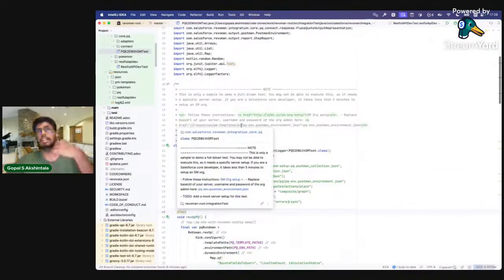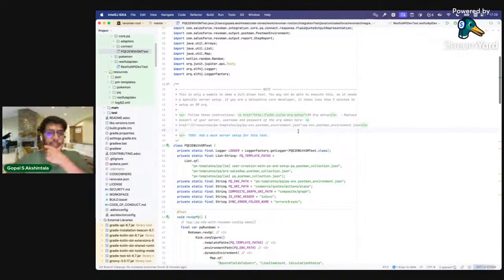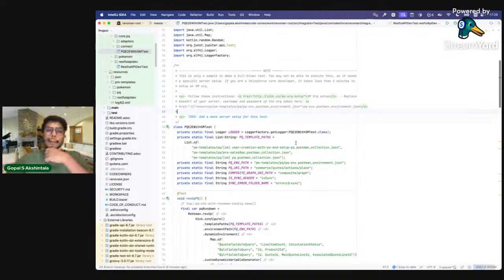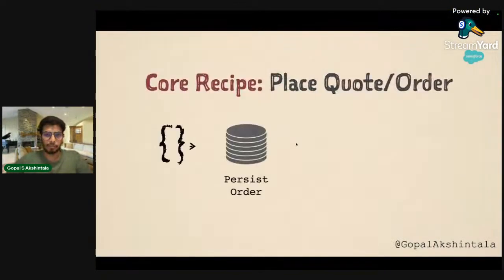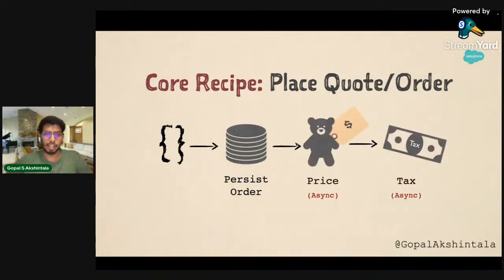this needs a specific org setup within Salesforce. If you know Salesforce, you'll understand what an org is, but I'll give you a brief of what it is. For example, whatever we're testing is something called place quote. It's very relatable, as in if you're placing a quote or order, imagine you're placing this on Amazon. When you place an order, what might happen, again making it very simple and relatable, is they might add your order to the database.